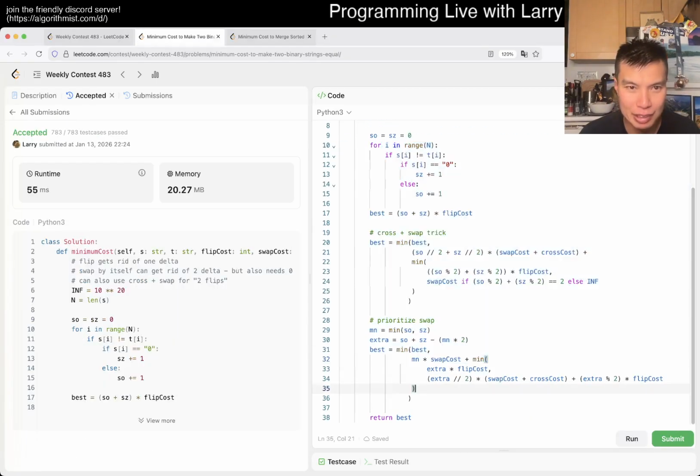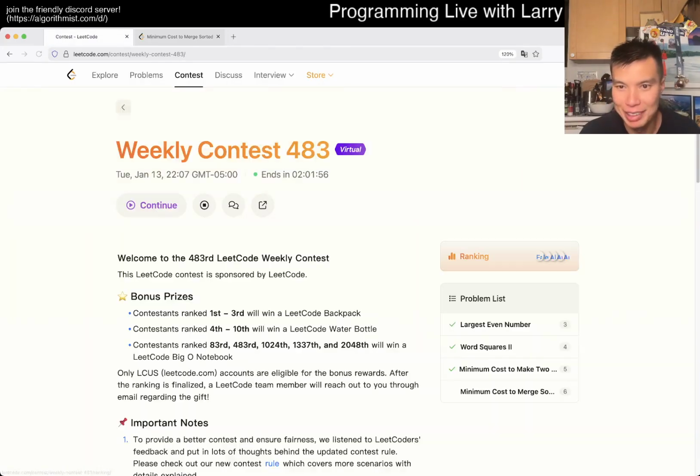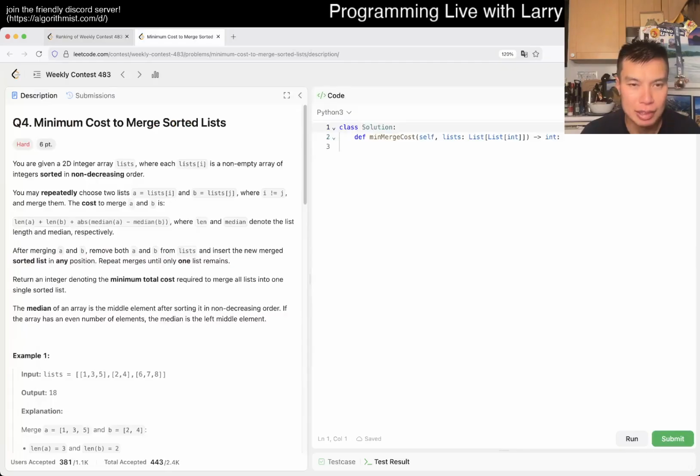It's very tricky case enumeration, and I probably could have written this in a way that is easier to debug. Instead, I wrote it in a way that if I had been wrong, it would be impossible to debug. But okay, let's Q4, let's go.